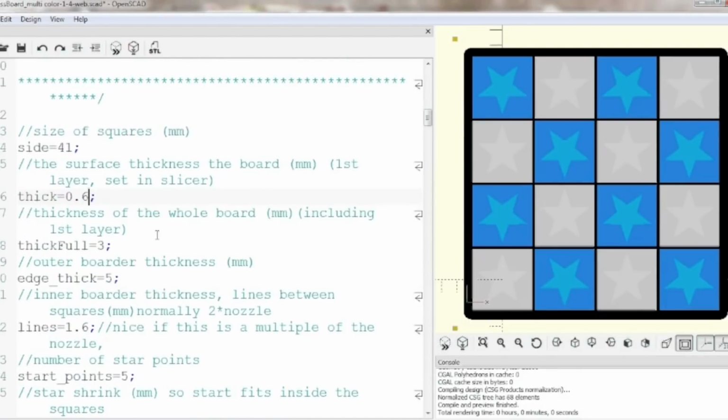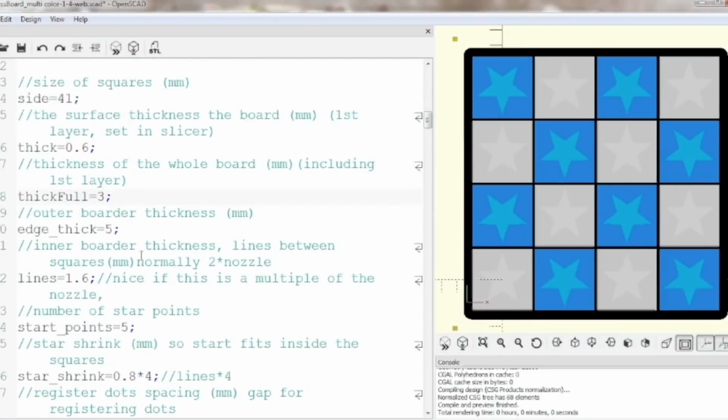I just ended up using the 0.8 for reasons that the colors looked better and the pattern looked better. So the thickness for the whole board, including the first layer, is 3 millimeters. If you want a thicker board, make this thicker. That just determines the thickness of the layer 2 on up, so to speak, because that's one of the STL files we're generating.